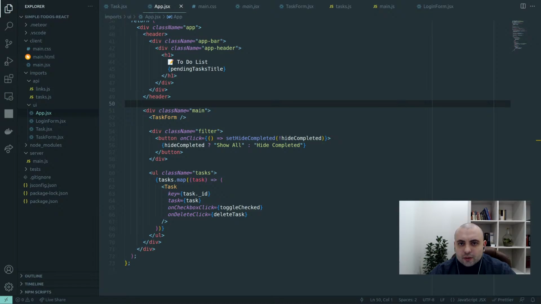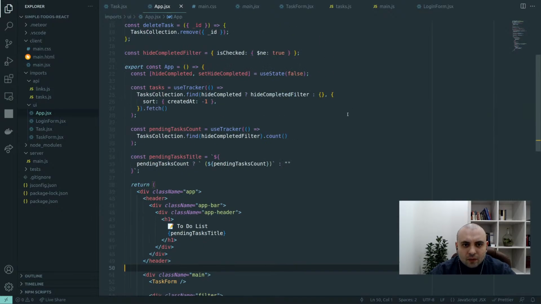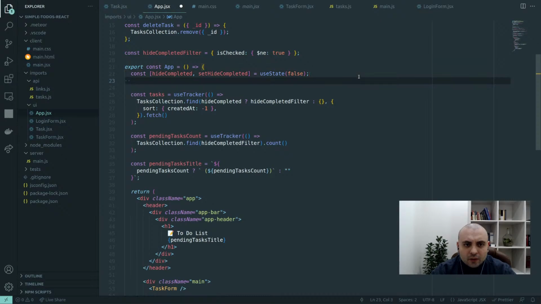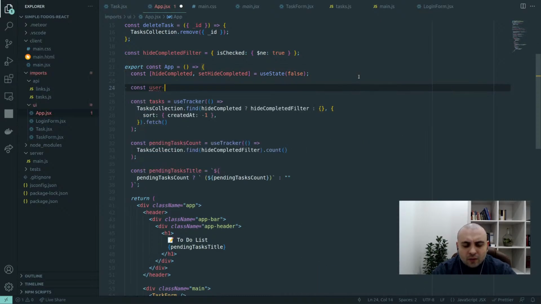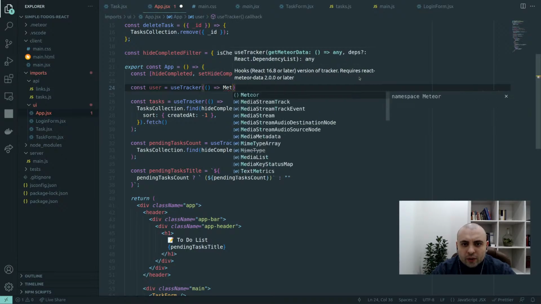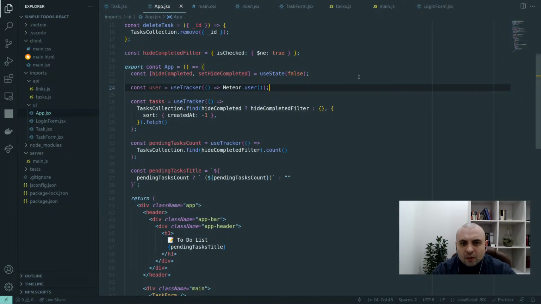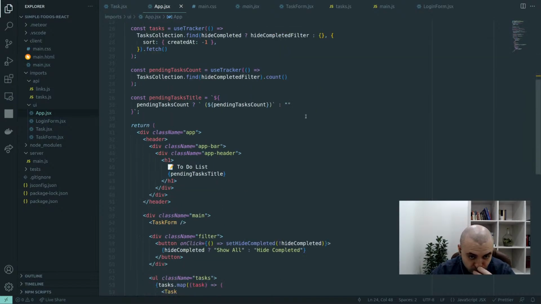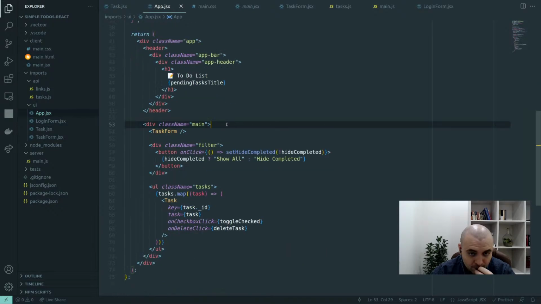So the first thing we'll need to do, I guess, is use the tracker part. Okay, so user will be useTracker, and here we'll return Meteor.user. I think that's the way to go. Next, we'll have our user, and the next stage will be to create these blocks. I guess this is the main form of our application, but not className main.